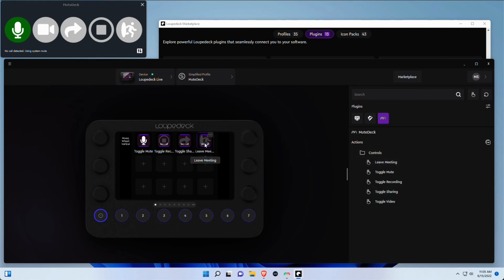And the meeting. And you can already see that the buttons are reflected against the status of MuteDeck, and that's because it's already updating against it. And now if I press my physical button on my Loupedeck, you can see that MuteDeck itself is reacting to it, and I can hit it again, and then unmute comes off.